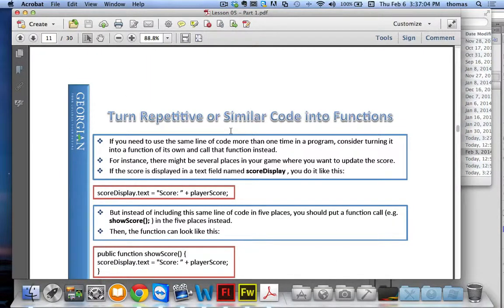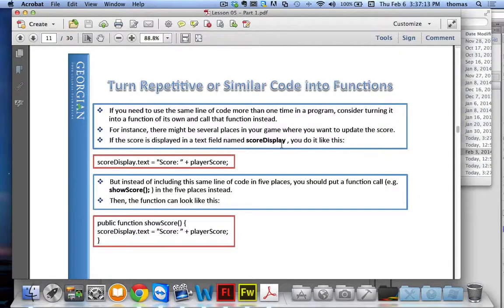Turn repetitive or smaller code into functions. Who would have thought, right? You got a lot of little repetitious code, and you decide for yourself that you want to turn it into a function. How do you do that? Well, here's an example. If I have a score display text field, and I want to show the player's score, and I keep doing it over and over again, I better turn it into a function that I can call, as opposed to putting the same line of code over and over and over again. If you see a lot of that, turn it into a function.